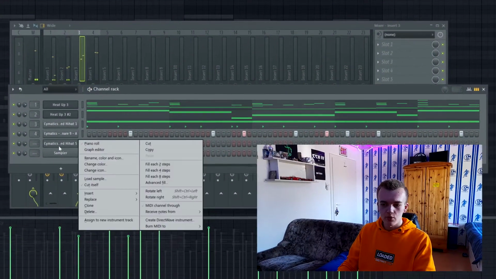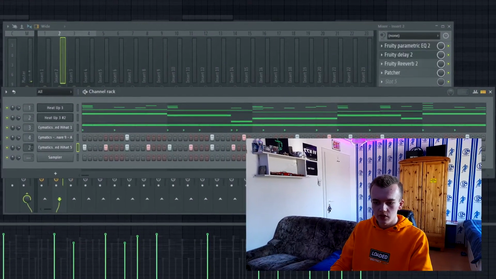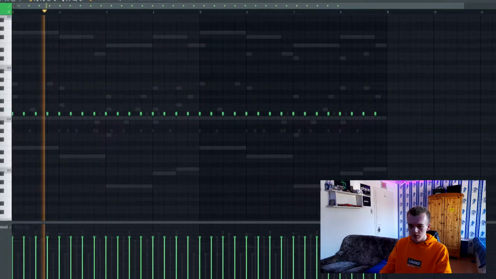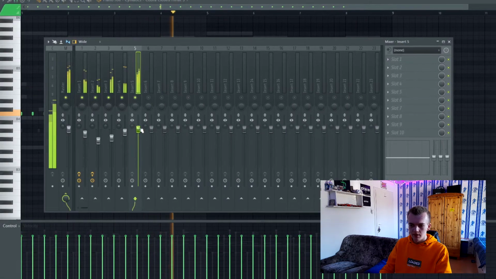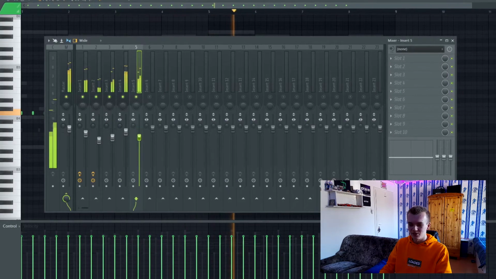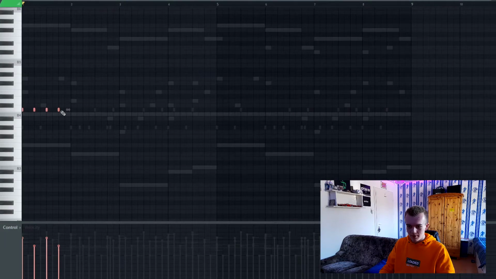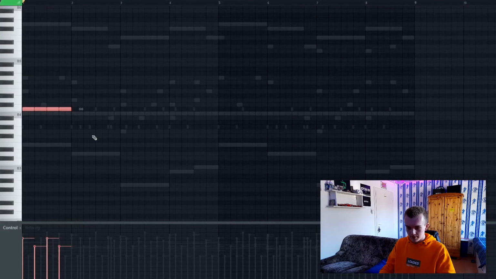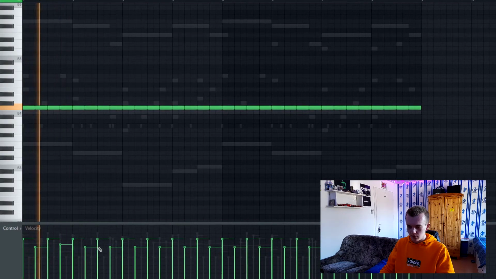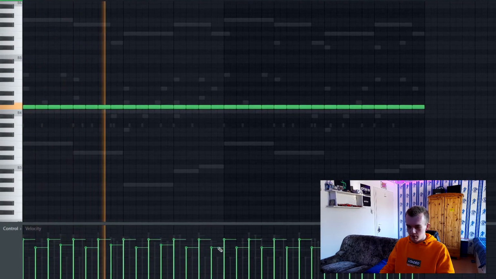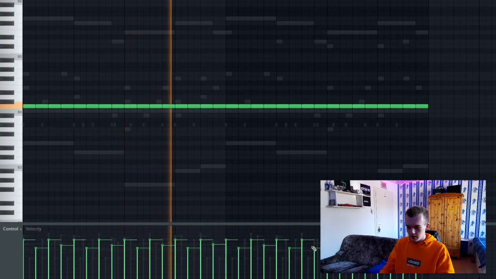The second closed hi-hat right here, which is on every four steps. So we just add a nice head-bumping effect to it, you know? We already have a very bouncy hi-hat pattern, but yeah, we spice it up a little bit, you know? Just like this. And we turn up every fourth note.